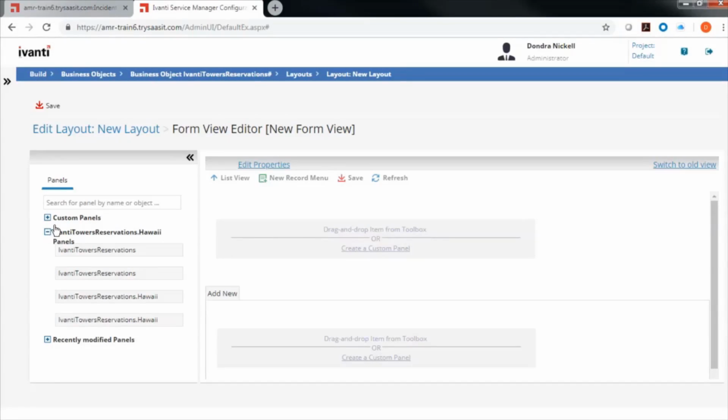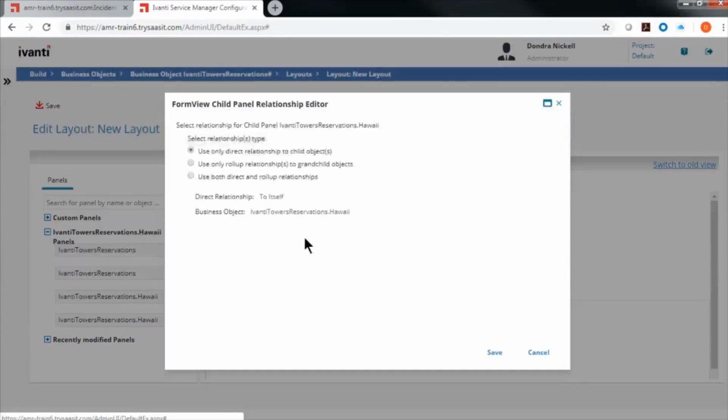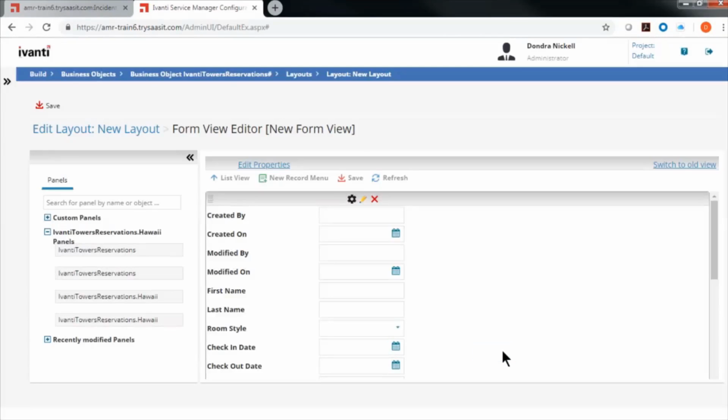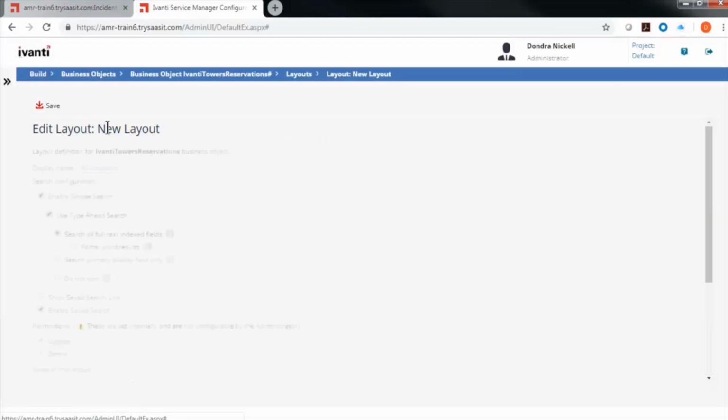Now if I expand this, I'm going to see the form and the list that's specific to that hotel location. Okay, so once again, we're doing a form, so I want to drag the form over here. So I'm looking at this one. This does not have list on the tooltip. This one does. So this is the one that we're going to use. Drag that over, save. Okay, now I'm going to come back here to the main page of my layout.